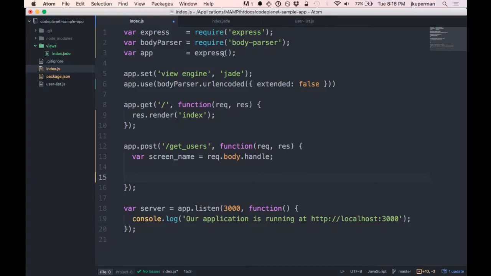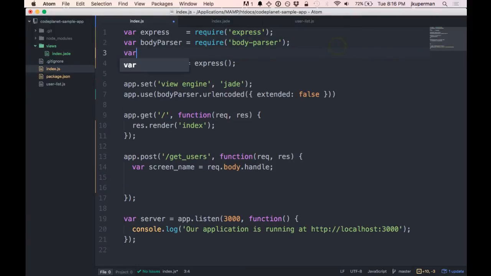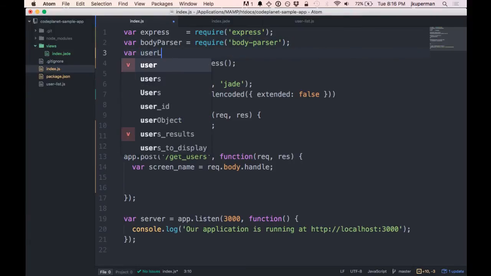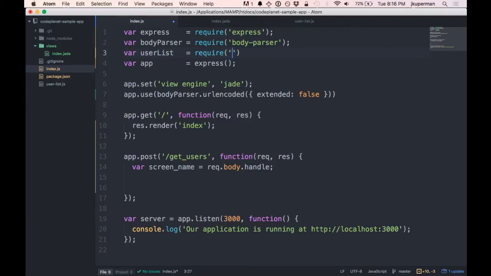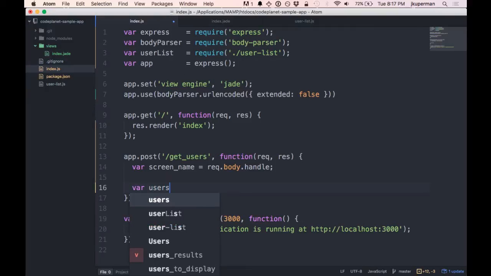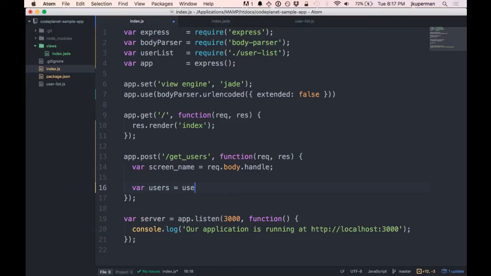So let's go ahead and require that, like var userList equals require, and then this local file userList. Okay, so now we can kind of call it. So I think what we'd like to be able to do eventually, right, is something like var users, which will be what we'll send to the view file, which we'll get into in a minute, equals, and then we would like to send the screen name into userList. Something like that. So that I think would be a cool way to be able to do it.